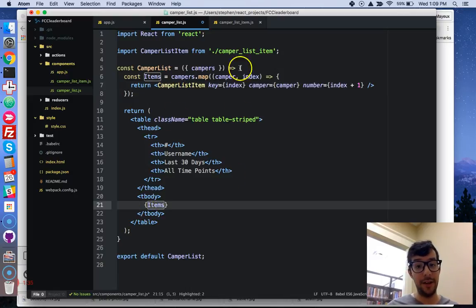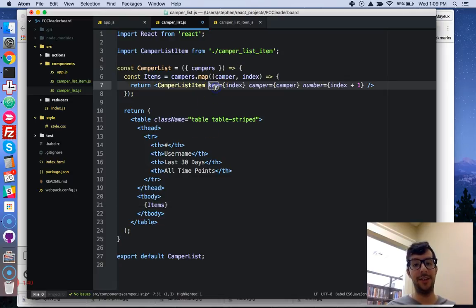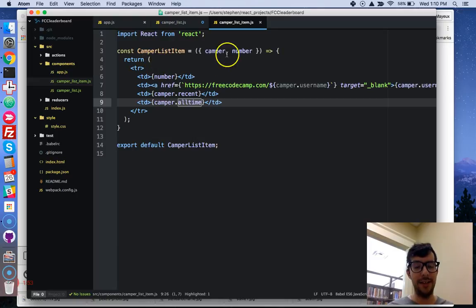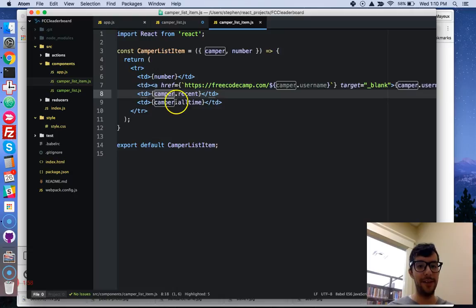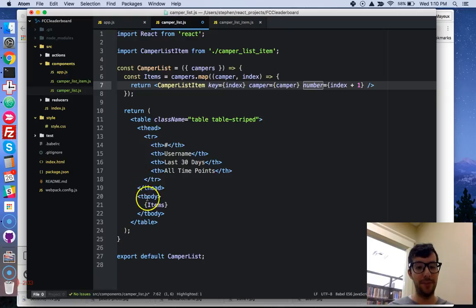And you can do that, but if you have an array full of components, you just need to give it some key property. Otherwise, it might give you a warning or an error. So we give it a key prop. We also give it a camper and a number prop, and that gets passed down here. And so we're just printing out the number, the username, the recent and all time points. And this is just wrapped in a TR tag, which fits in perfectly right here with our table HTML. So everything looks good. There's just one little thing that we can work on to make better.